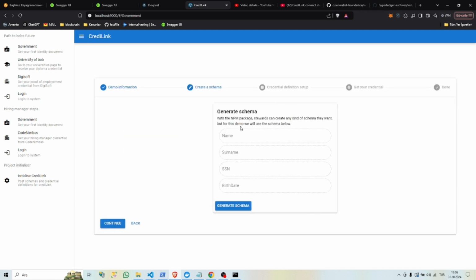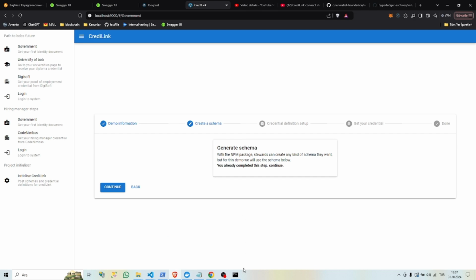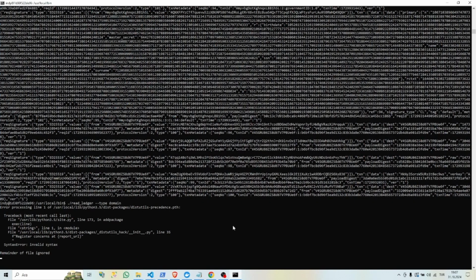So, generate schema. We have to generate a schema now. With the npm package we can generate schemas. Like when you click that, this should change. This should have changed actually. I don't know why it didn't change. Maybe it is because I have already done those things, because I already created the government schema and stuff like that. Maybe that's it.